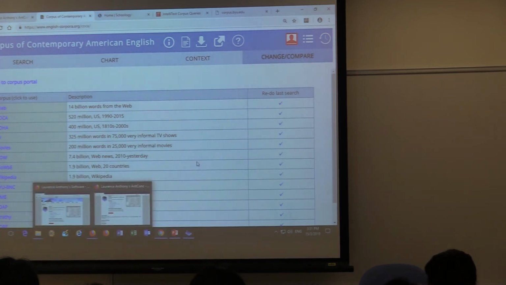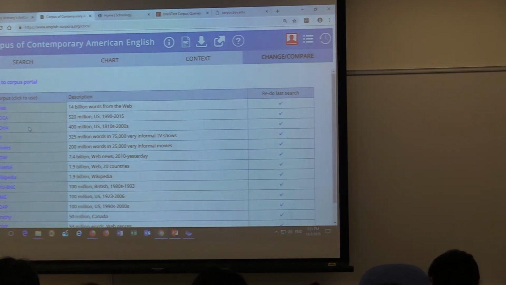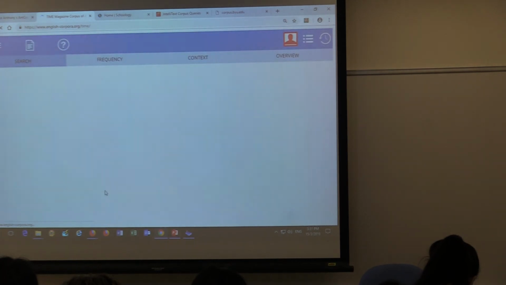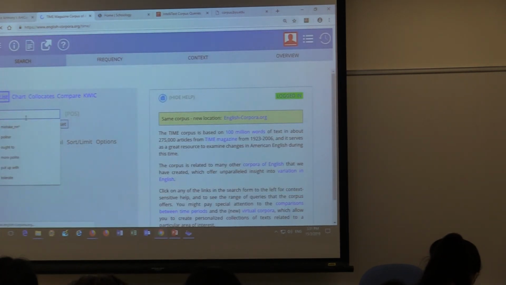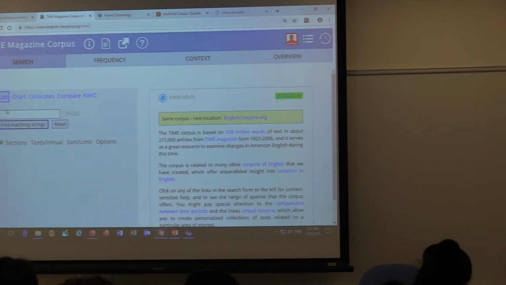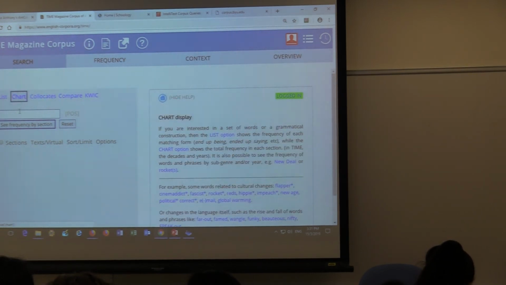Any suggestion? COHA, yes, COHA, but maybe it's too long, 1810 to 2009, too long. Okay, let's try this one. Time, the Time magazine corpus, 1923 to 2006. Okay, let's try this one. Hippie. Charts, use chart.